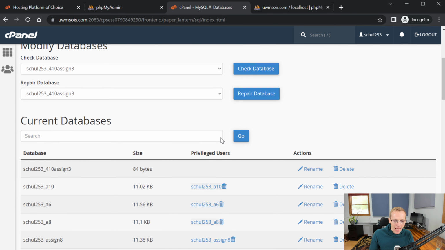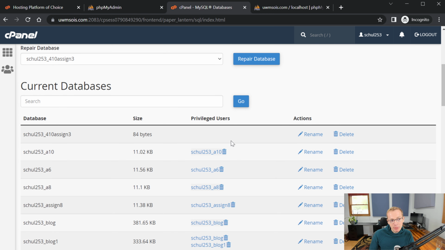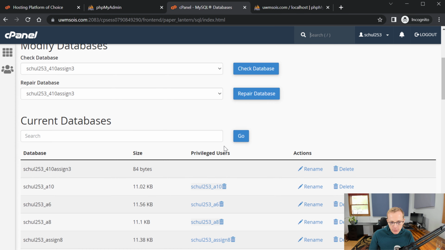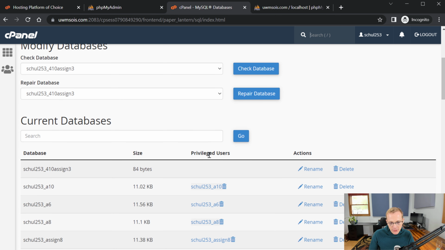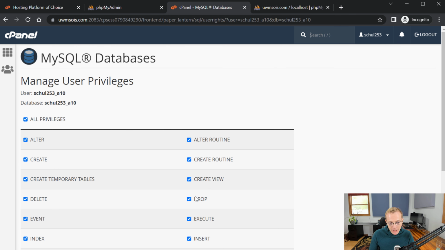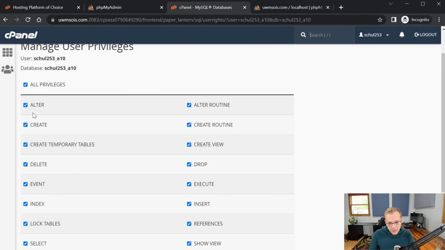Now, if you're just messing around with phpMyAdmin and you're not actually planning on integrating this with a web application, you don't actually have to create a privileged user account. If you look down here, you can see this database I just made does not have any privileged users attached to it. So what is a privileged user? This is essentially a user that has some sort of permissions to interact with the database. In most cases, this is going to be a user account that can do things like create records, alter records, execute queries, insert new data, stuff like that.